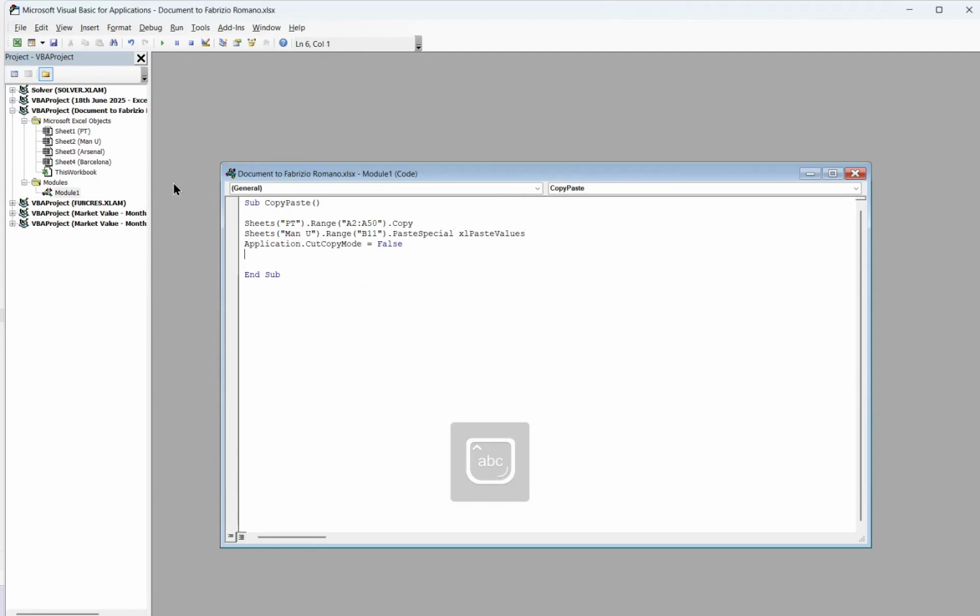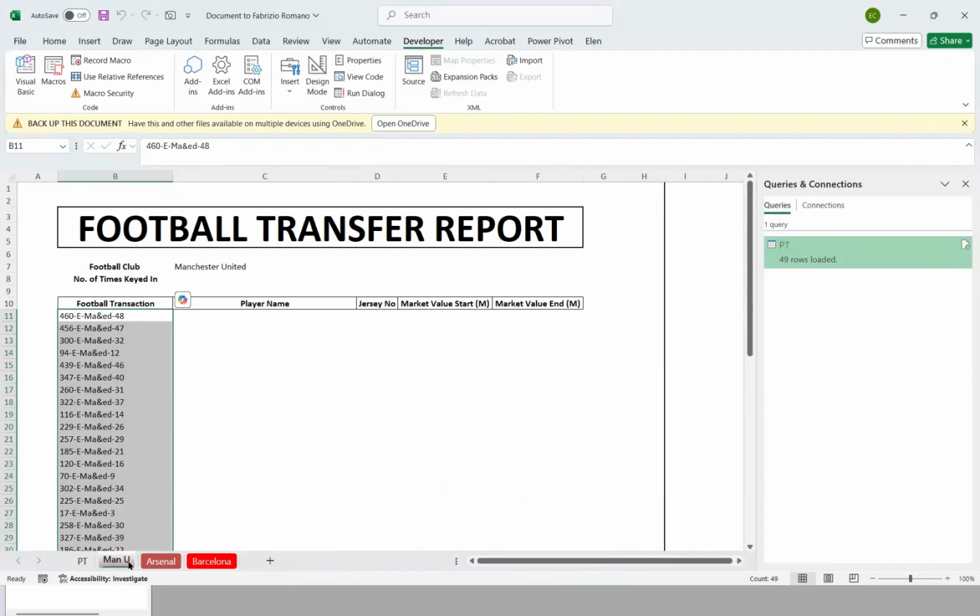Okay, so now if you run the macro, when I click it over here, you will notice that automatically it has already pasted over here. So now what I'll do is I want to paste the player name and also the market value N. So what I'll do is the same thing as well.